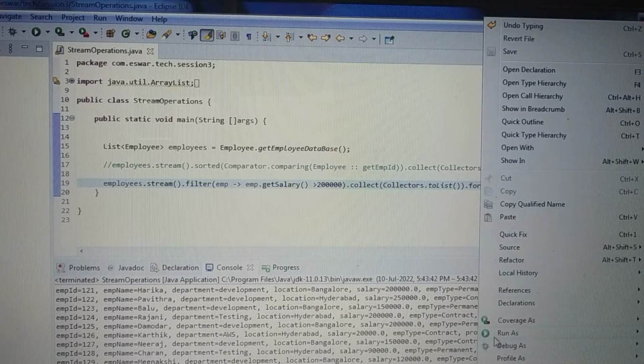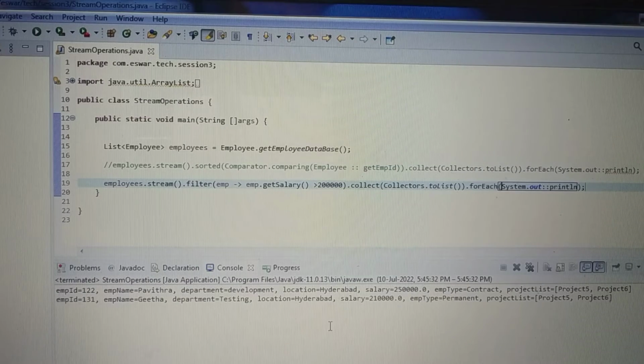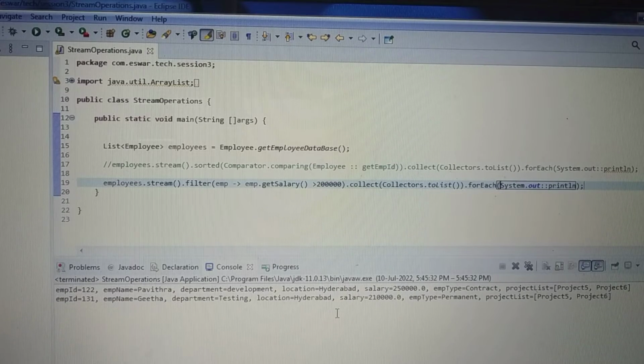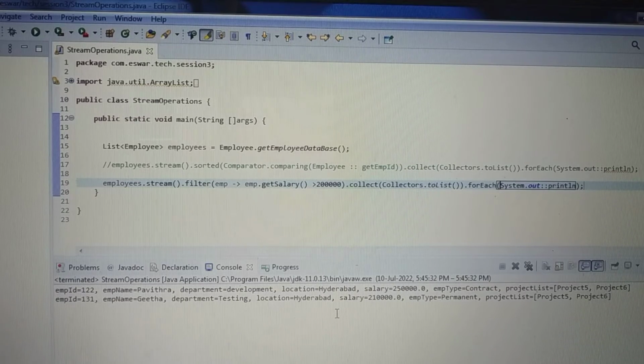Now see here how many employees we will get. There are 2 employees whose salary is greater than 2 lakhs. Now, as I told you, we can convert our data structure, meaning one data structure to another data structure. How do you do that?